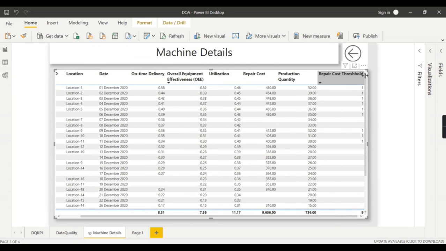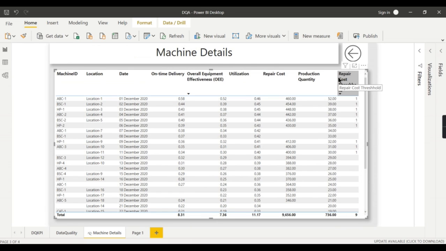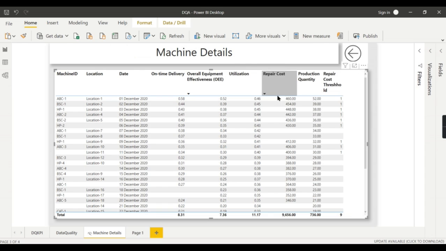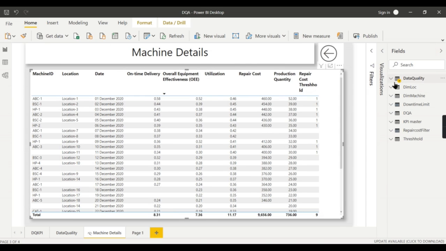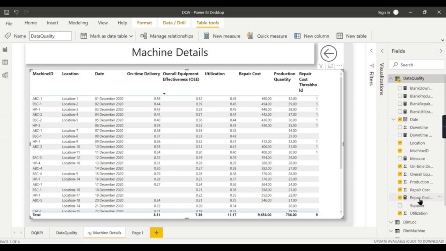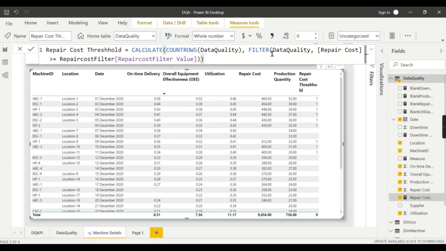Let me zoom in. So this is the measure, and for each row it will evaluate that condition. Now let us quickly see this measure formula. You can understand it. The repair cost is greater than the selected value, which is nothing but 400. So 460 is greater than 400, it is true. 370 is greater than 400, false, so it will return false.